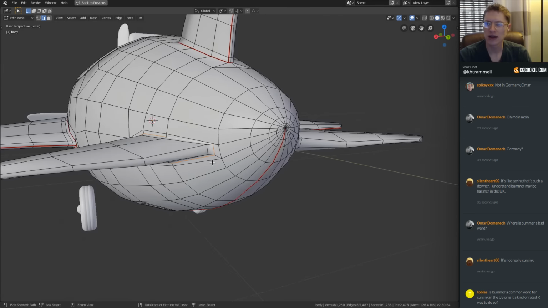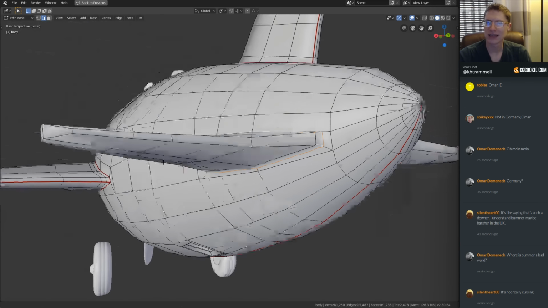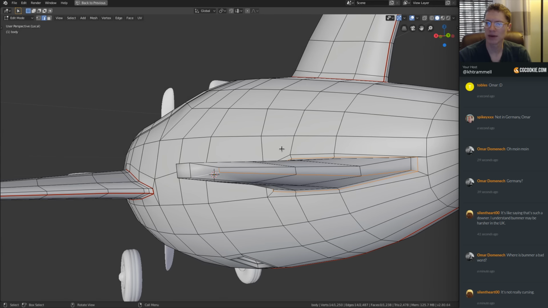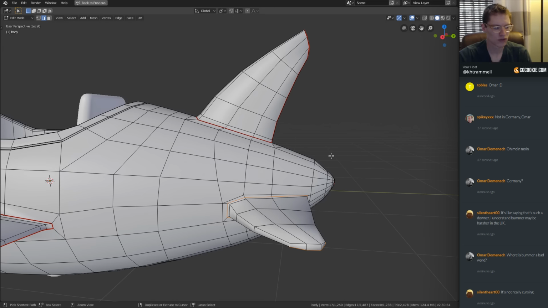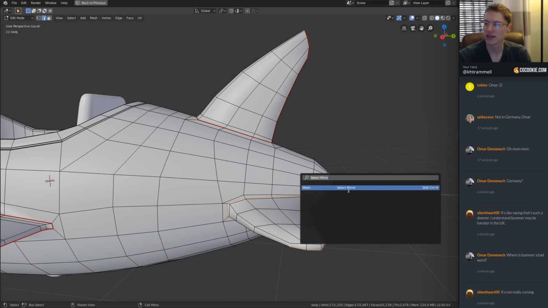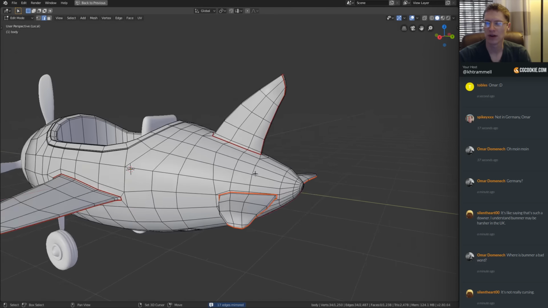Control E, Alt click to select an edge loop. Same exact pattern. Pretty easy since they're all similar shapes. Control E, or I actually need to select the mirror. Control E, mark seam.